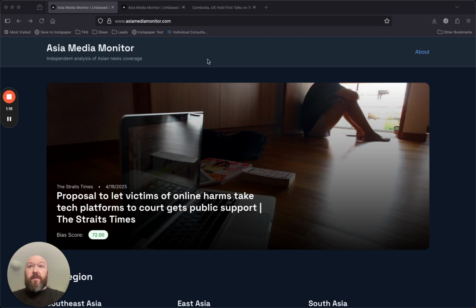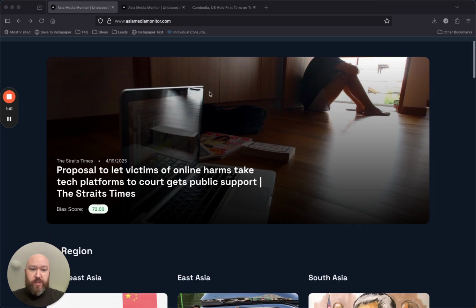Now, this is not a political project in that we're not looking at political biases. We're strictly looking at how the written word is framed in a way that could be biased towards one side of an article or not. So we're not trying to make political statements in this. We're just looking at how it was written, framed, and all of that. So let me show you how the site works.